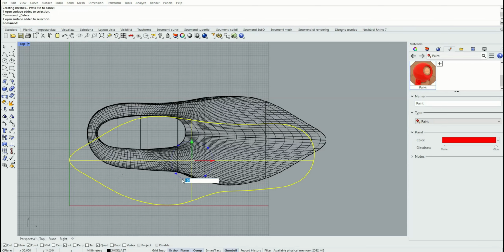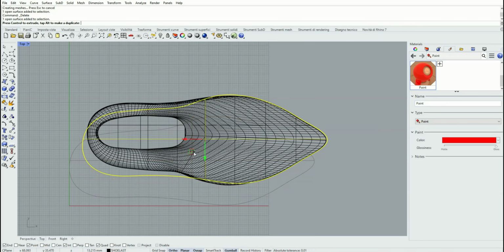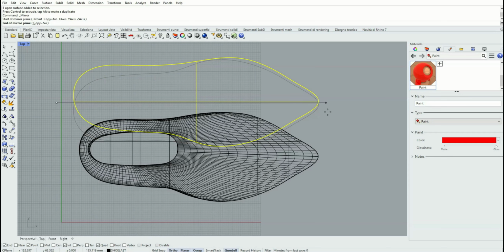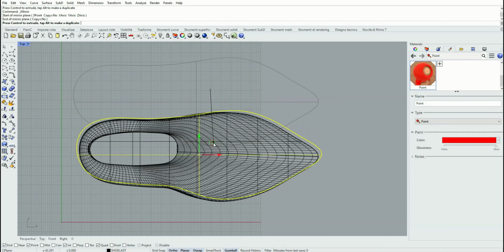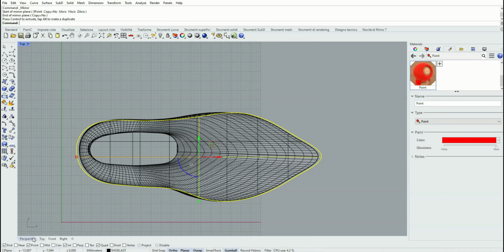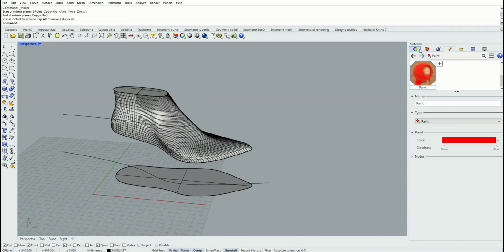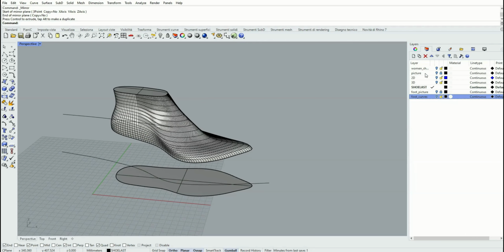We can rotate it to align it to the 3D object. As you can see, this surface is a flipped surface. If I mirror it with copy no, I can flip it and I can get the rightly oriented surface. Okay, now we have both the 3D bottom surface and a flattened surface of that one.